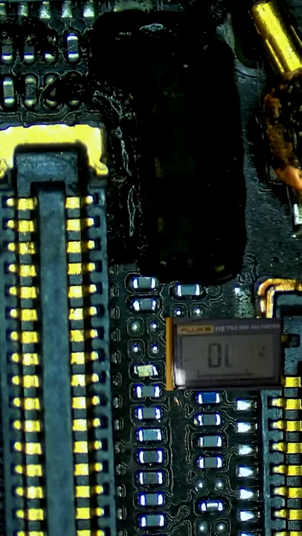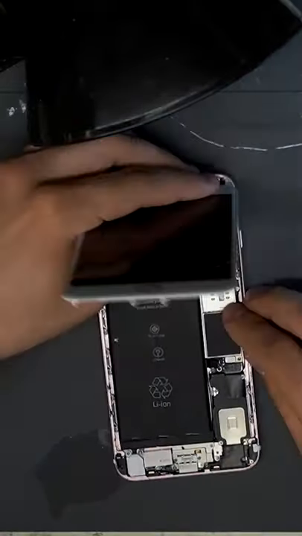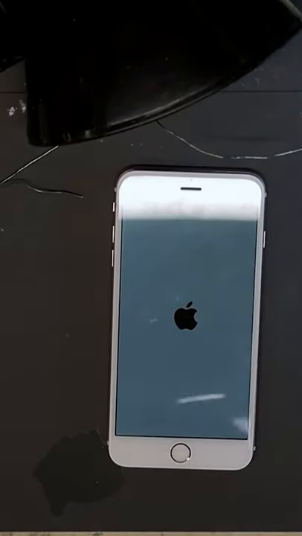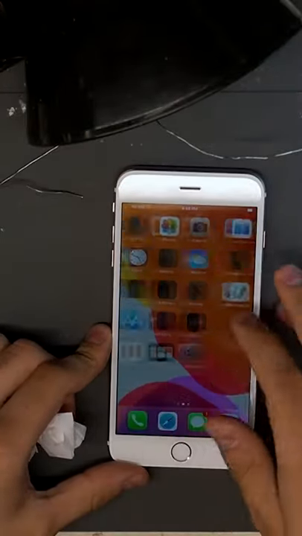Now we have a normal diode mode reading and we are ready to test the device. Prompting it to boot, touch functions work normally and the device has been repaired.